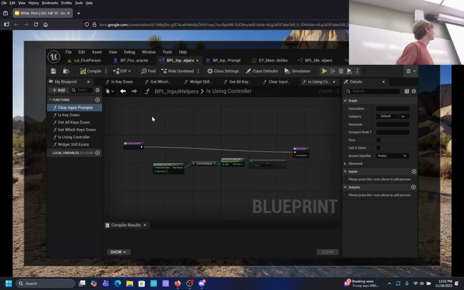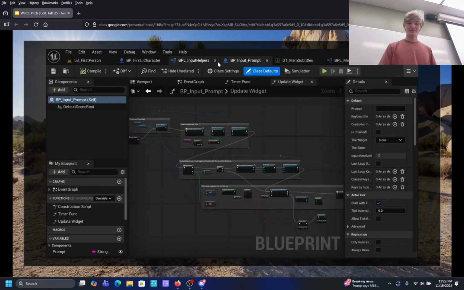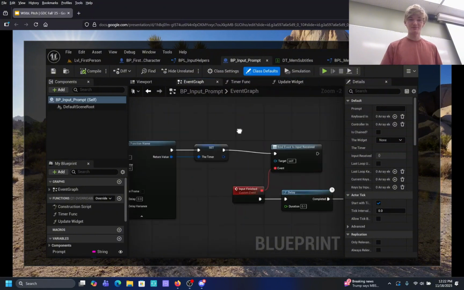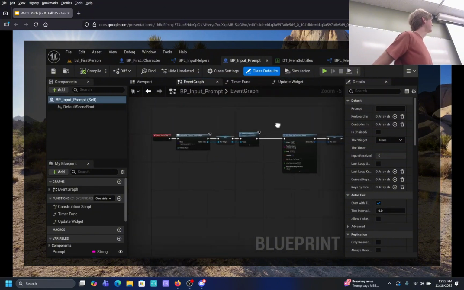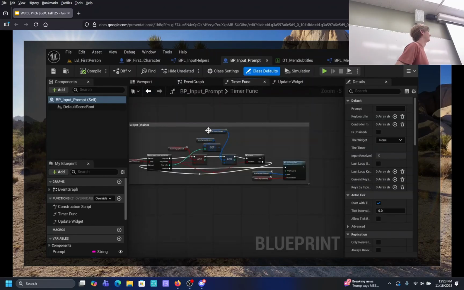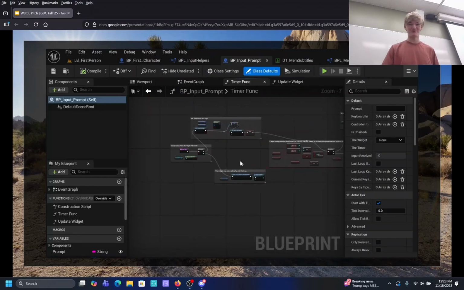This is proof that you can use this anywhere in the code. This is the blueprint library for all my functions for input. This is the event graph for the input prompts. This is where the timer function is called. While the blueprint is on the screen, it runs 100 times a frame, and it checks to see if it should update the widget. It does not update the widget 100 times a frame. That would be very bad.